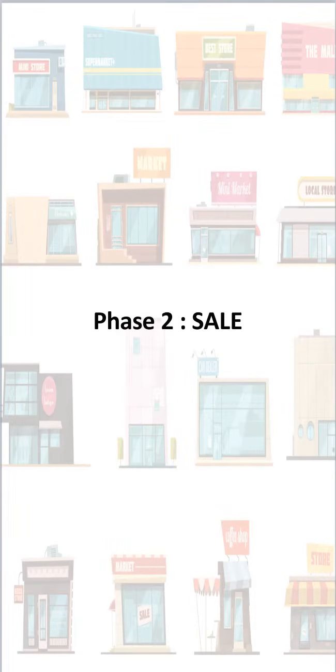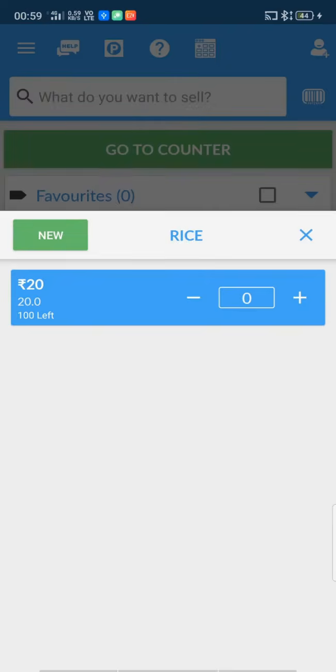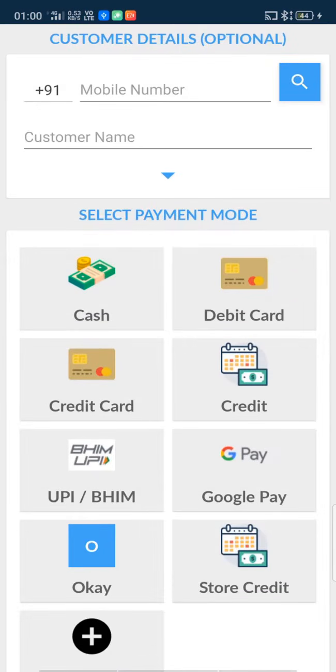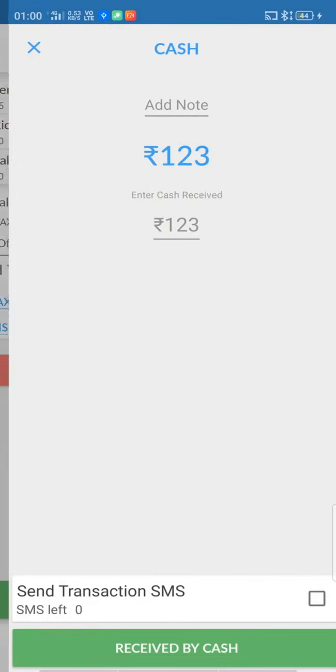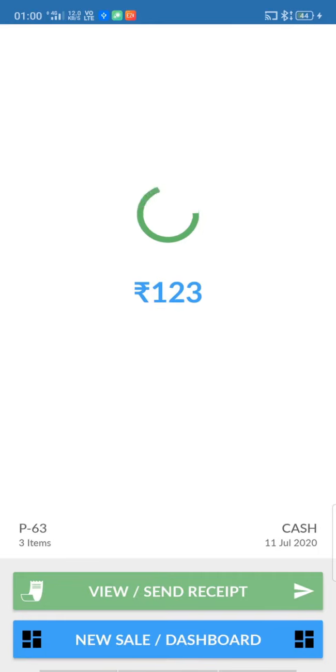Phase 2 is make a sale. After successful setup, make a sale by adding items to the sale counter. Then click the button below to select payment mode and to add customer details if any, which is optional. Then click on the Received by Cash button and your receipt will be generated successfully.